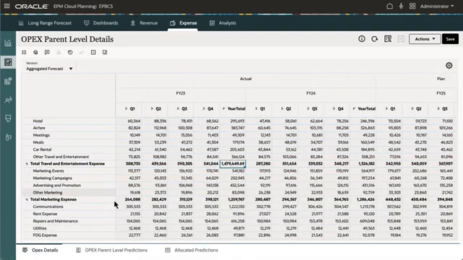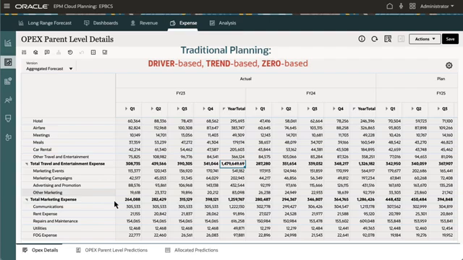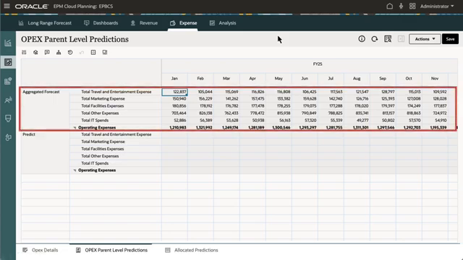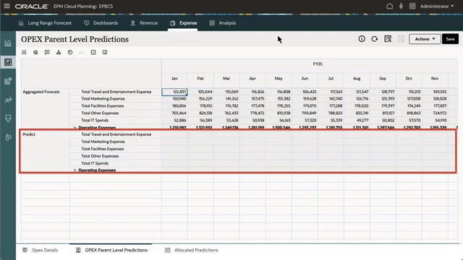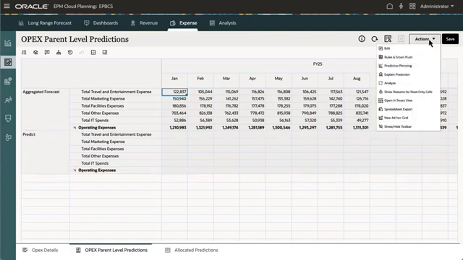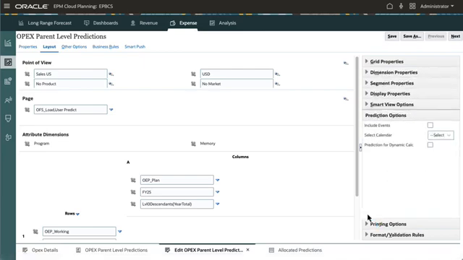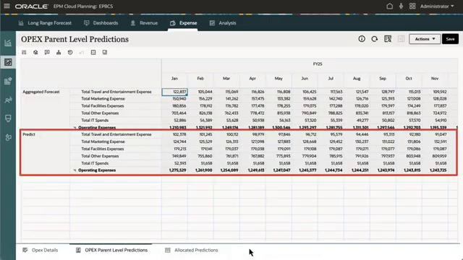Here's a plan prepared using traditional methods designed to analyze the historical data and next year's operating expense budget. Here's the aggregated forecast from Level 0 members of the OPEX hierarchy. To display predicted values, I'll edit this form and enable dynamic parent-level predictions. In Prediction Options, I'll enable predictions for Dynamic Calc, then save my changes. The Predict version now shows dynamic parent-level predictions.